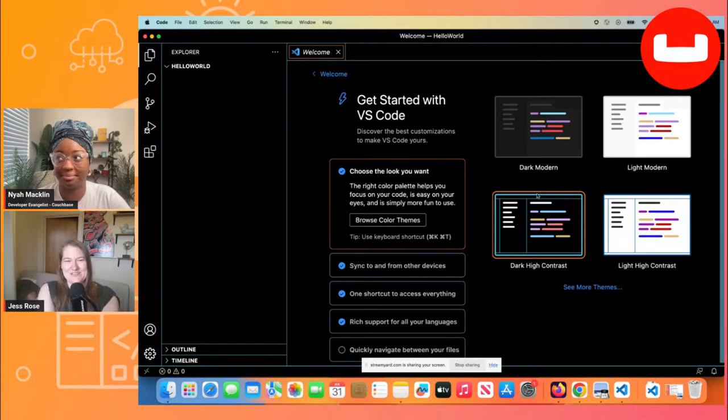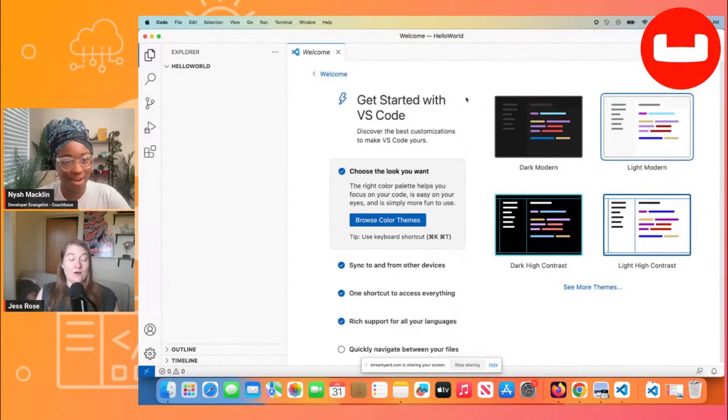But can we try switching between dark mode and light mode just to see how it feels? Absolutely can. So do we want to do light high contrast or light modern? We did high contrast last time. Do we want to try modern this time? Let's do it. All right. Oh, so bright. Very bright on you. So I'm sorry for everyone.